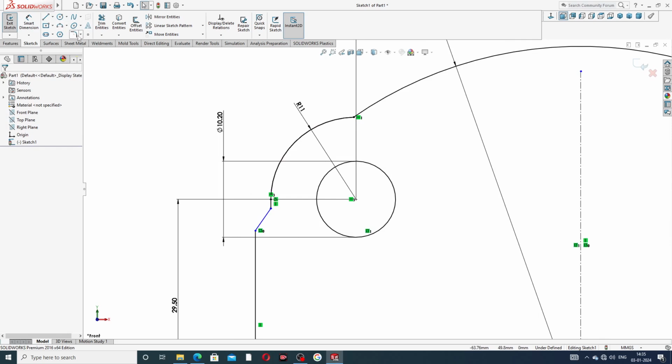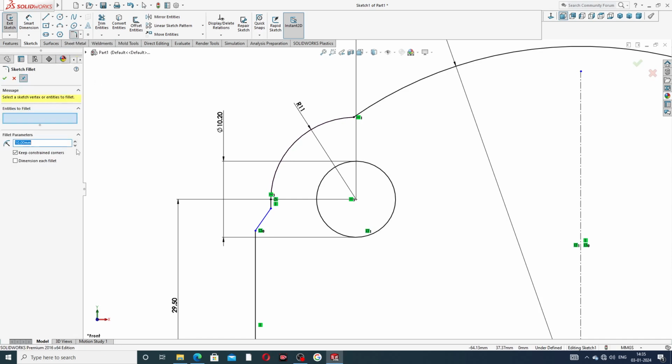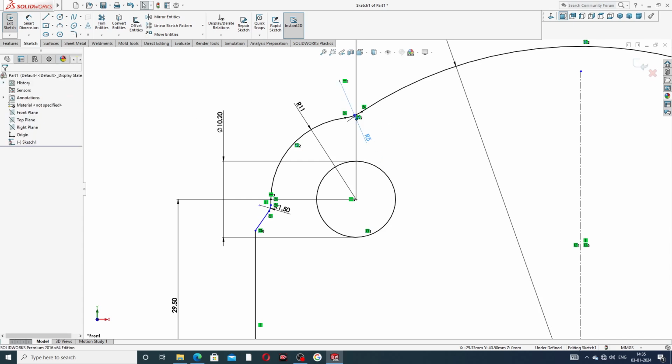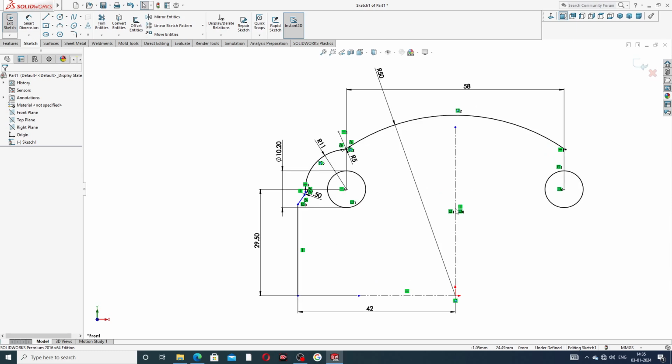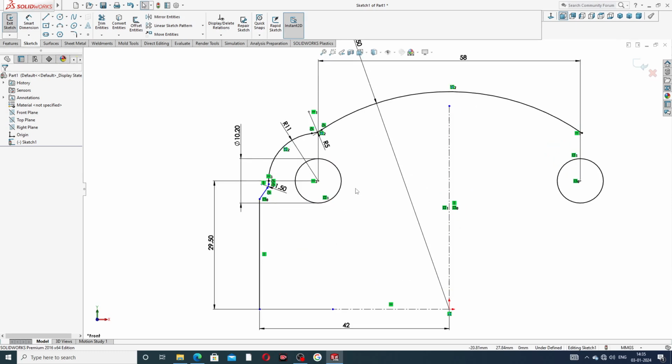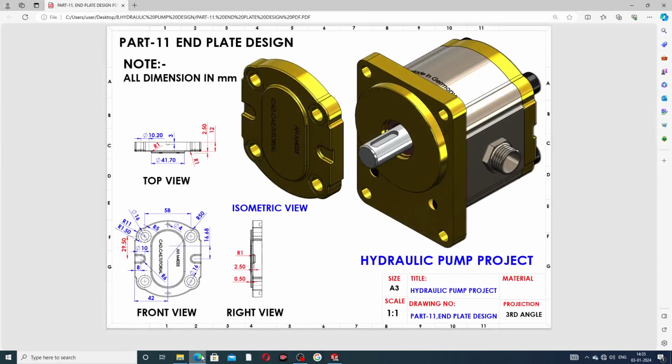A fillet is used here. This fillet is 1.5 millimeter, and also a 5 millimeter fillet is used here. Both fillets are very important. This looks very nice. This fillet is 1.5 millimeter, and this radius is 5 millimeter.